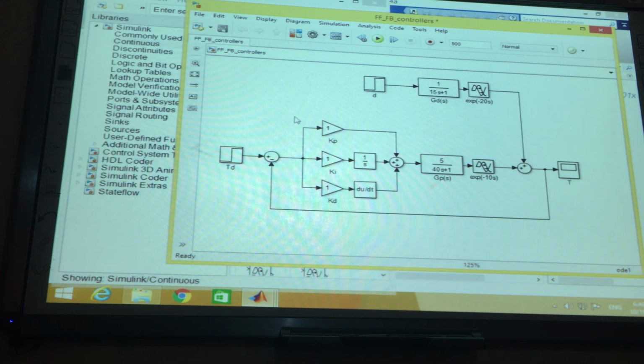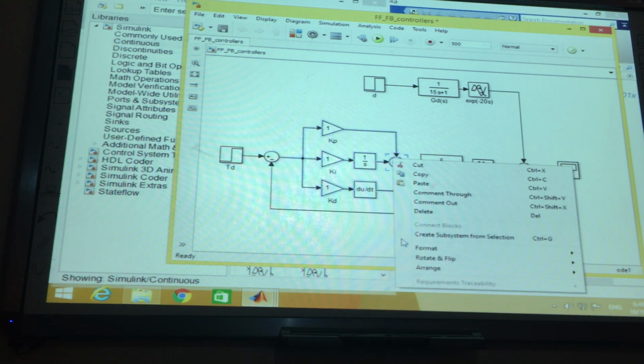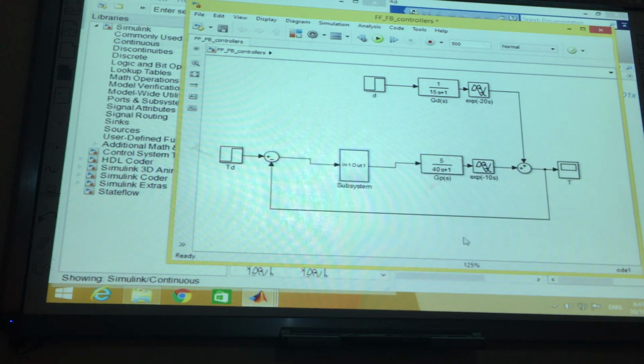Do you want to make this one a create subsystem? Let's make it. Okay, so you can select this from the beginning up to the end. Then right click on one of these blocks, not on the empty space, and then choose Create Subsystem from Selection.